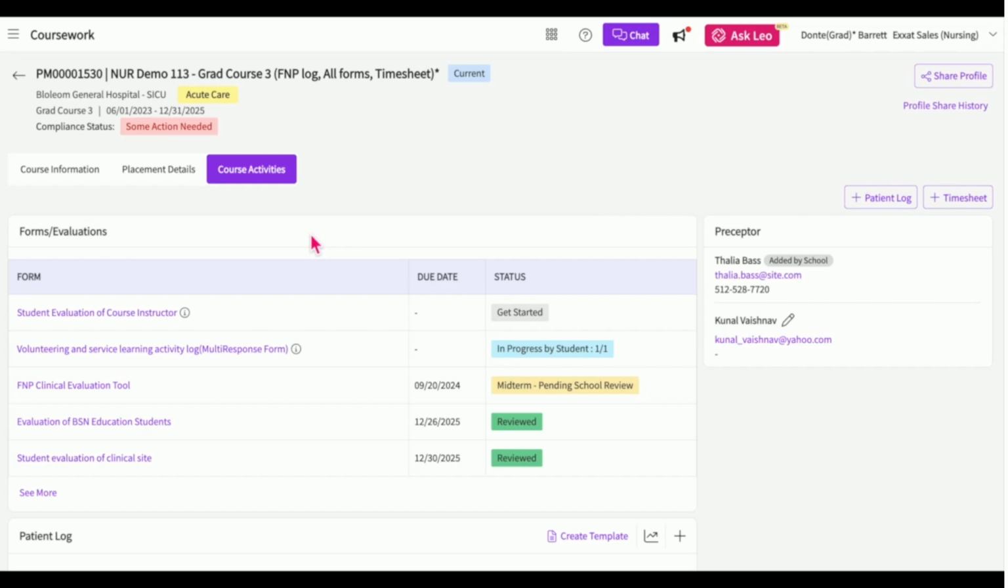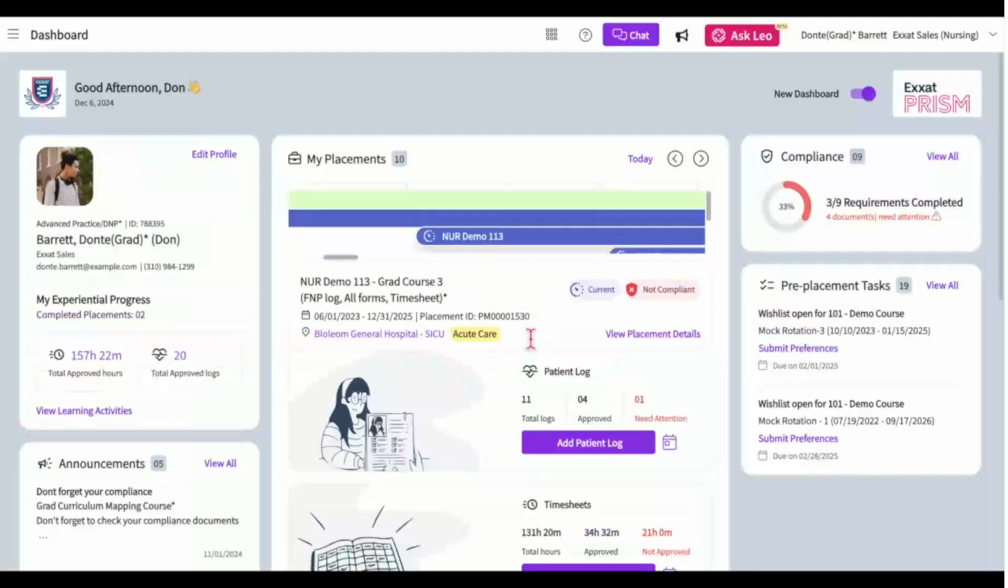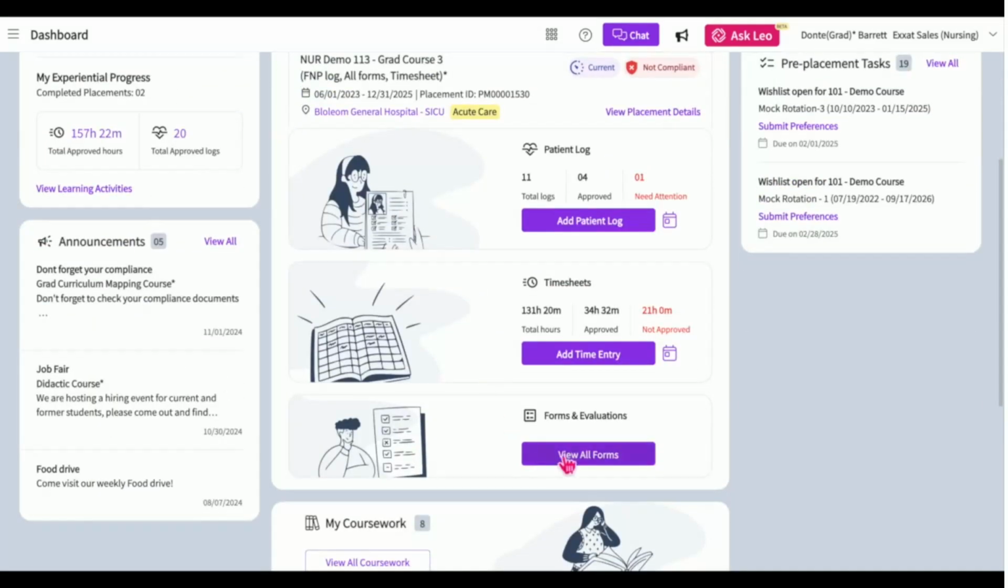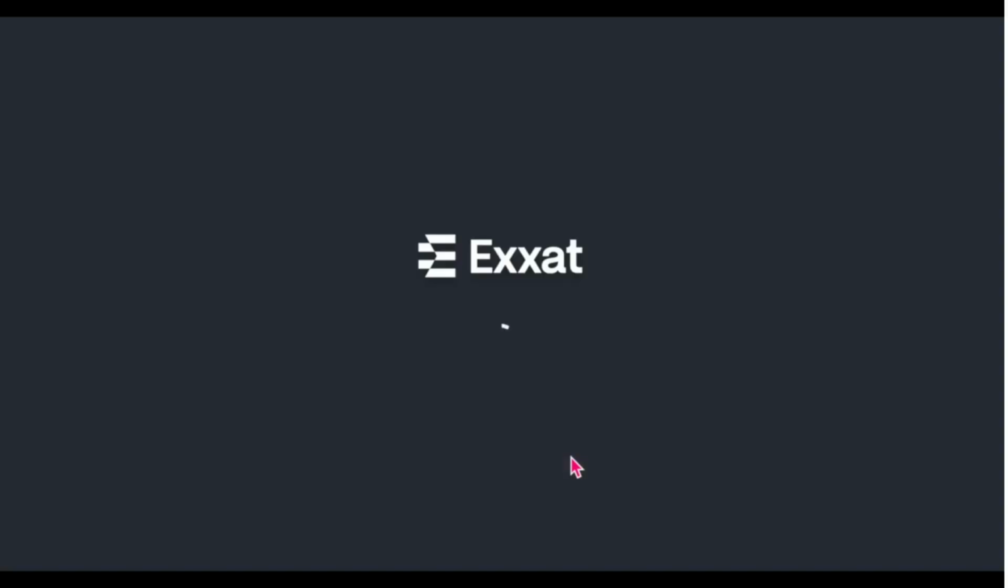To complete assigned forms and evaluations for a course, click on the Course Activities tab and navigate to the Forms and Evaluations section. In the Course Activities tab, there is a dedicated Forms or Evaluations section. You can also navigate to a specific placement page from the New Student dashboard by selecting a specific placement from the My Placements timeline and then clicking on the View All Forms button.